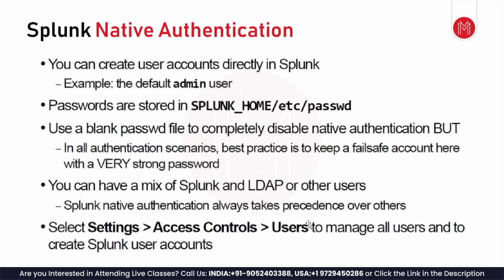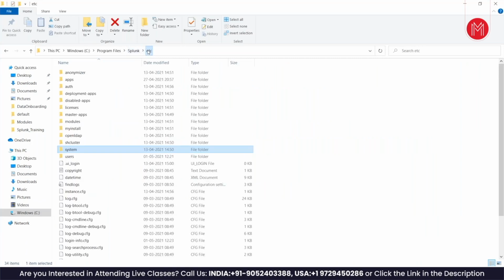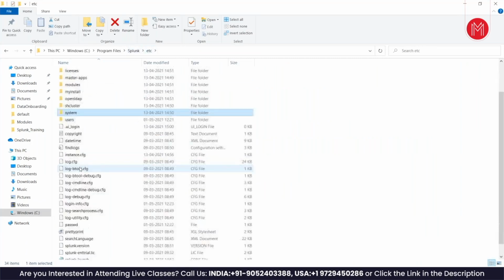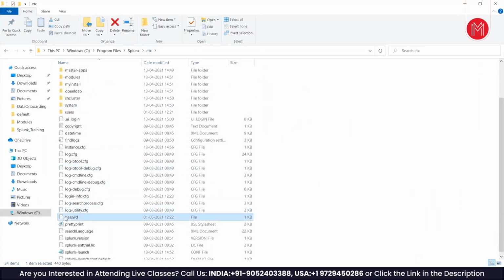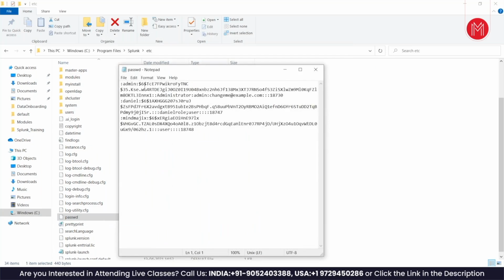So we have created the user account, and for admin the passwords are stored in etc passwd, so you can also verify it. Go into Splunk and go into etc. In the etc you have the passwd file. Click on this password file. I'm trying to open it with Notepad. So if you see here, admin, and here I have the password. The password is always in encrypted format.